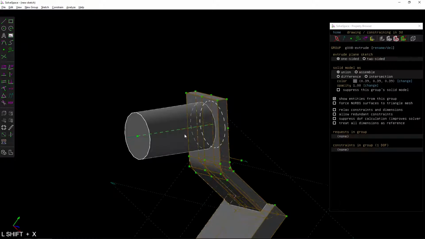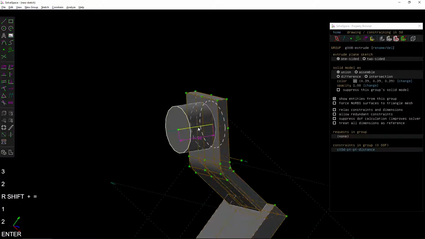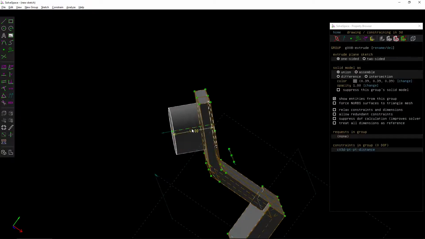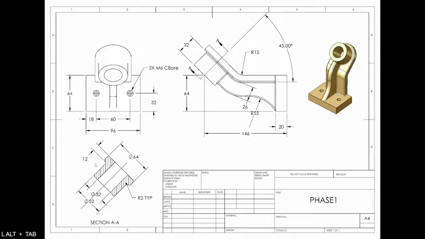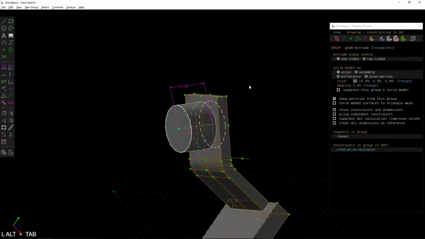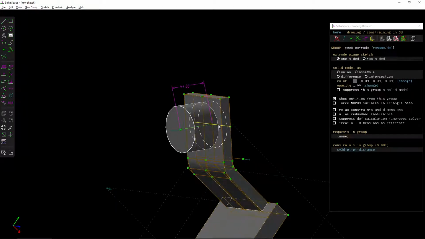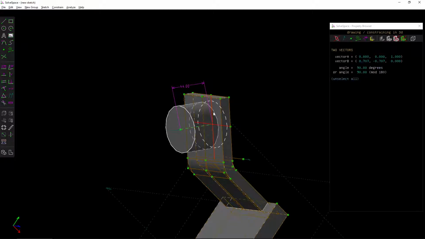Extrude it. The height is 32 plus 12. The reason it's 32 plus 12 is because I started it from the back plane, and it's really 12 and 32 there. Yep. Good. One more work plane on the same part.